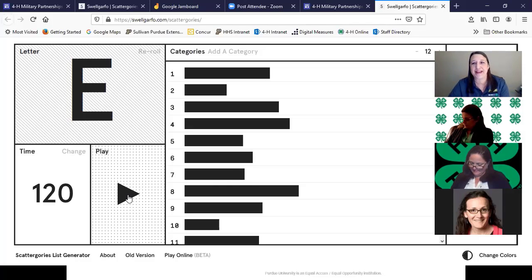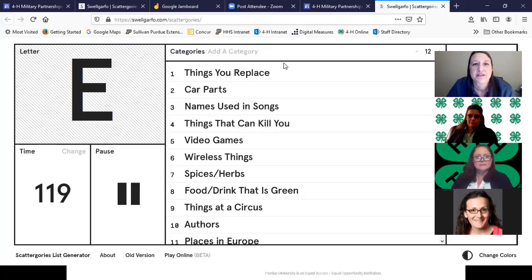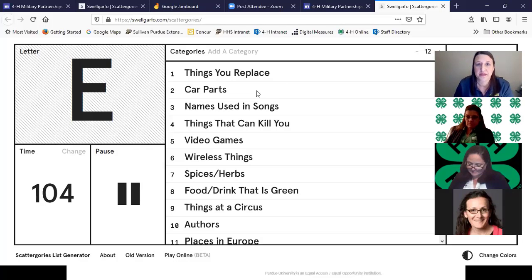So everybody ready for me to push play? It looks like we have 120 seconds. So let's go. So the first one is things you replace. A word that starts with an E. And I think if you do two words that both words start with an E, you get double points. I think that's right. So things you replace starts with an E. And if you have questions, you can unmute and ask your question. Car parts, names used in songs.